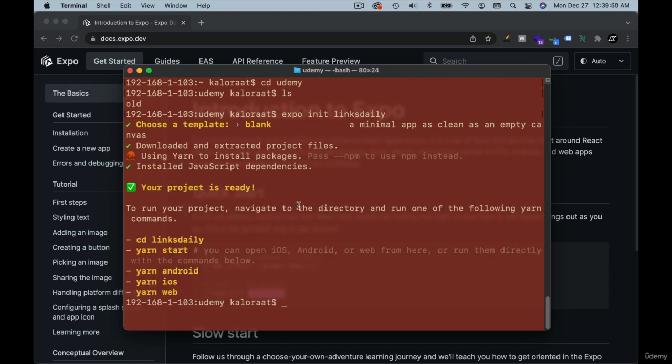All right, now you can see it has been installed. So to run this project, we can get inside our project with cd links daily, and then you can run yarn start or npm start, whichever works. Then to run on Android, you can hit the A key. To run on iOS, you can press I, and you can run on the web as well, I guess, but you may not want to do this because a lot of things might not work, because the web is a little different than the actual mobile devices.